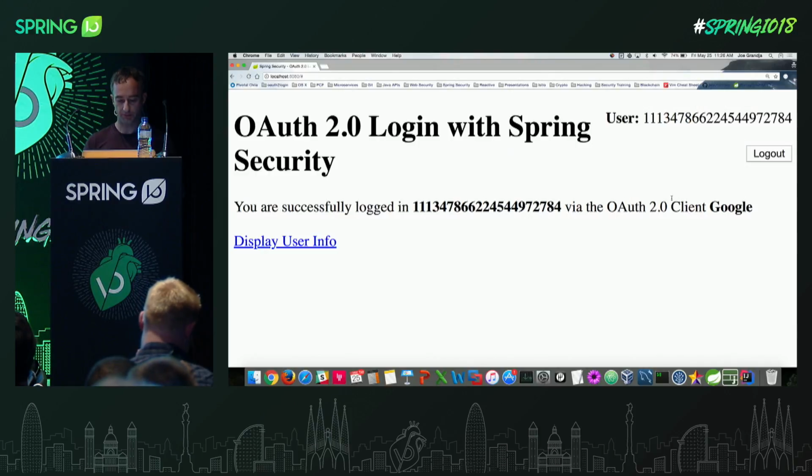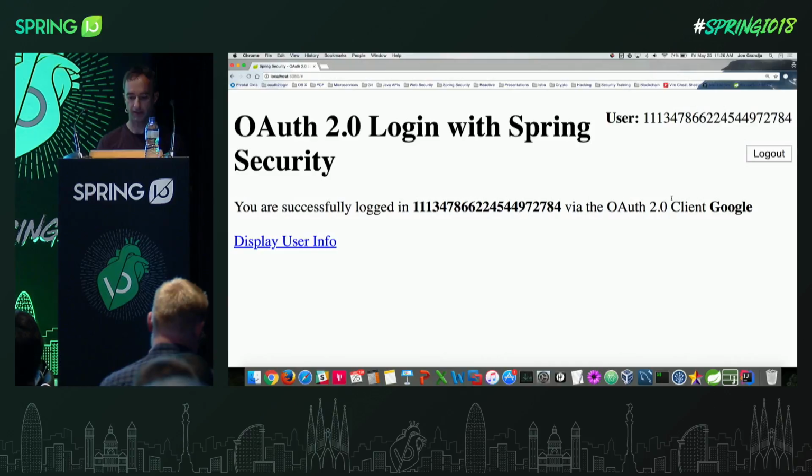So as you can see here, there's my unique identifier with Google. That's the subject claim, right? And then I'm at my OAuth client, Google. Where's this information coming from? Especially this Google one, right? I didn't enter that. I just entered client ID, client secret. That was all I entered, right?